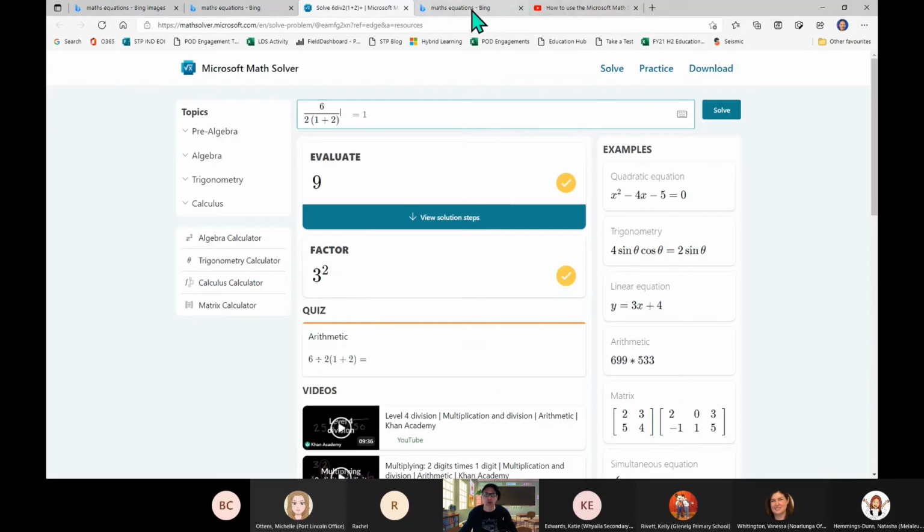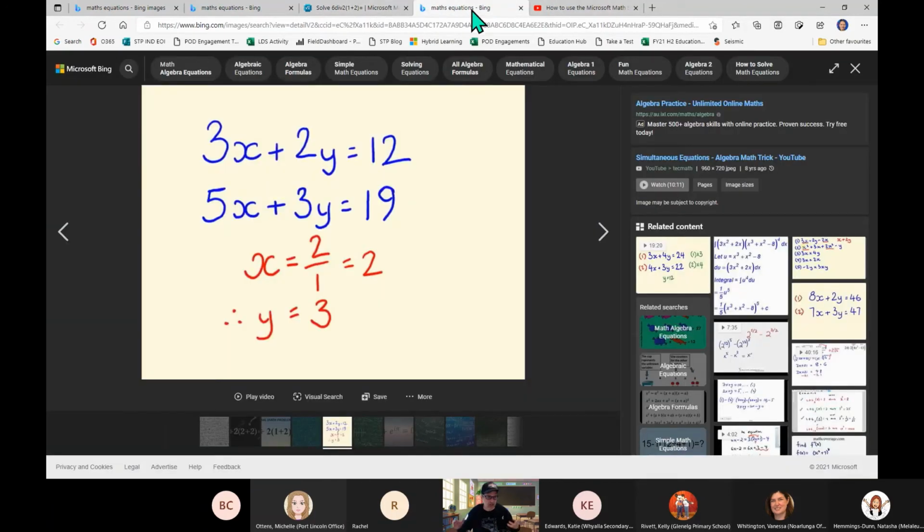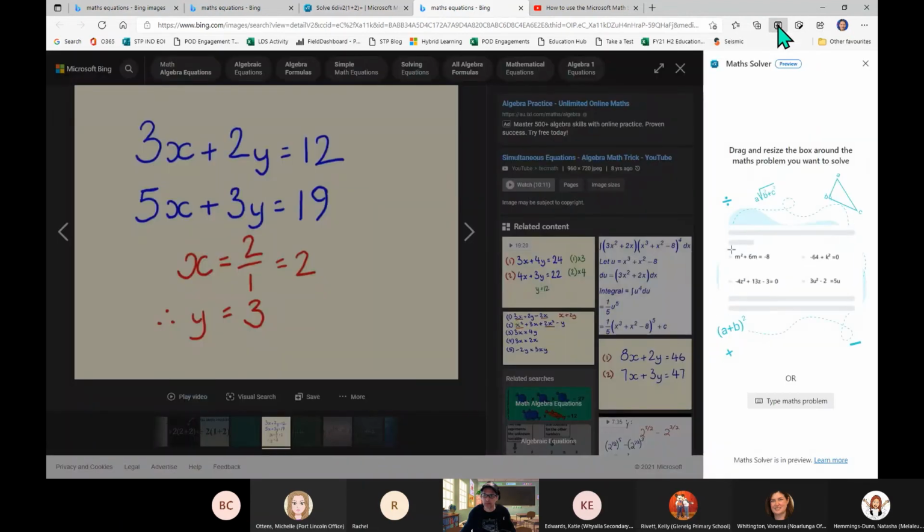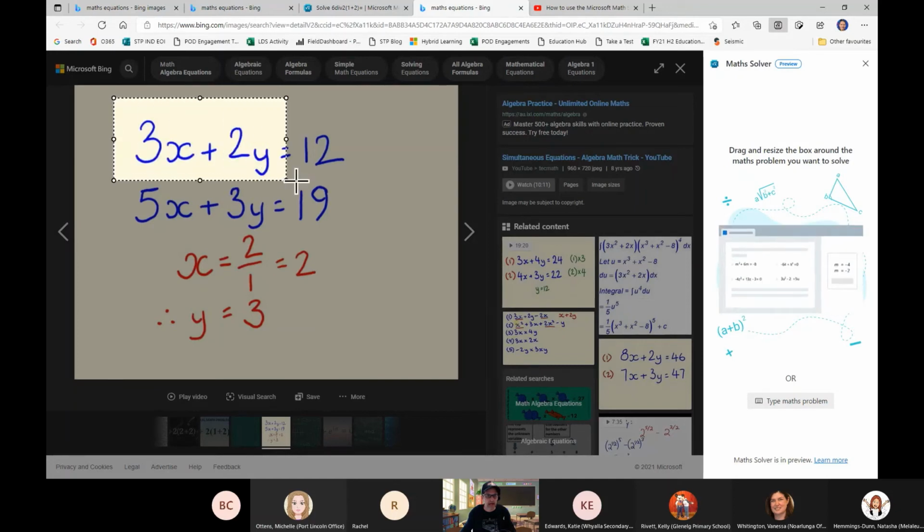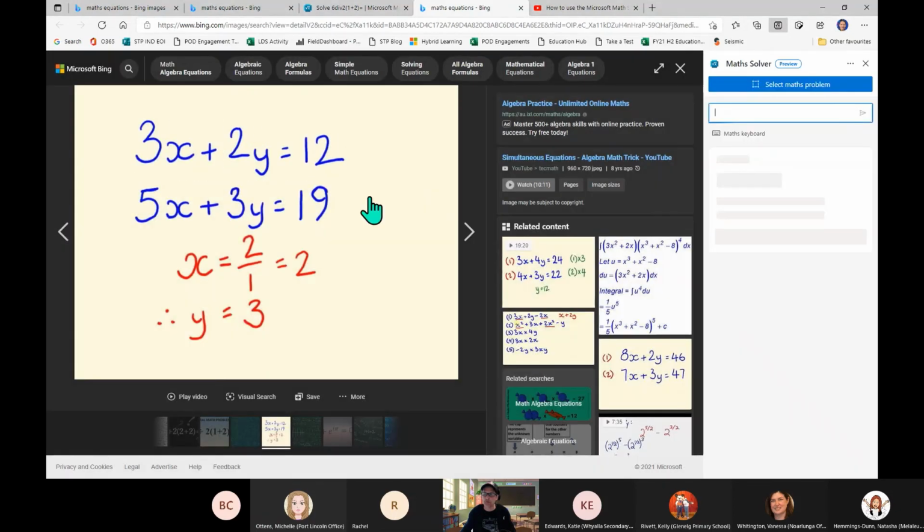Now, I want to show you, right, because it's not just stuff that's clear text. So you can see we've got one here that's handwritten, right? So it's still just a photograph, still just a Bing image. But I'm going to click on the Maths Solver button here. All right, and then I'm going to drag around what I'm looking to copy, which is that, click solve.